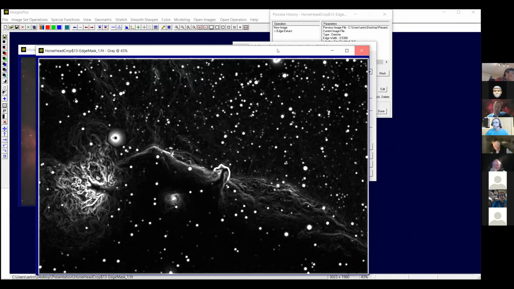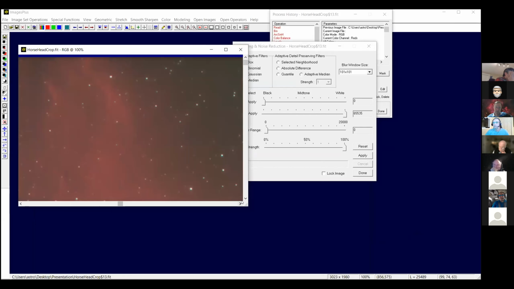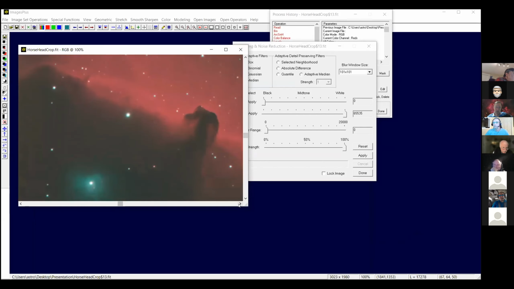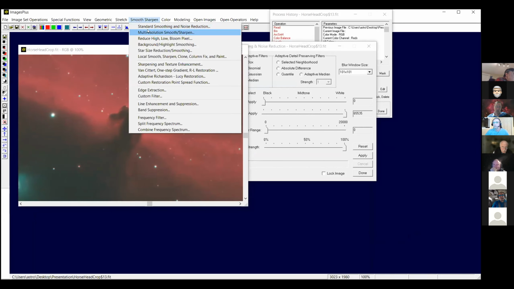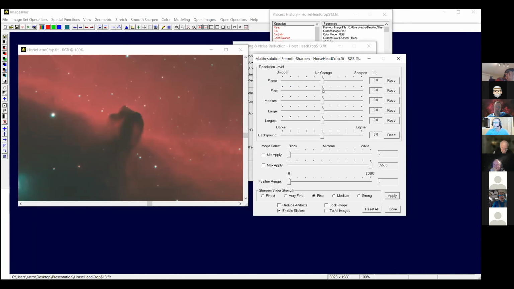And what we're going to do, zoom in on the horse head here. And what we'll attempt to do here is sharpen the horse head. There's a variety of sharpening tools. This one works well and is fairly quick, so that's the reason I'm using it. But we'll sharpen the horse head.